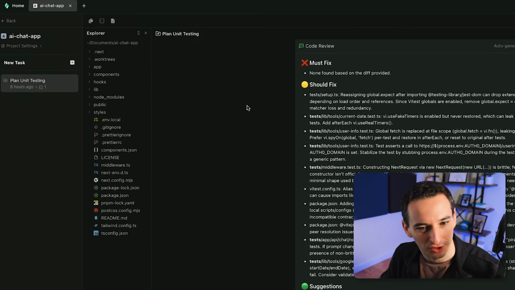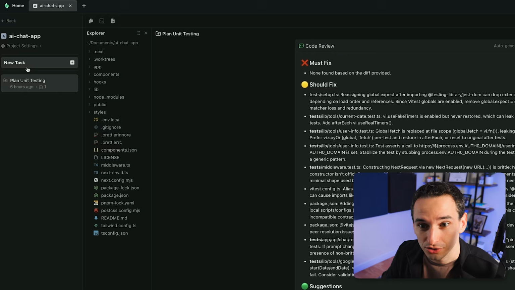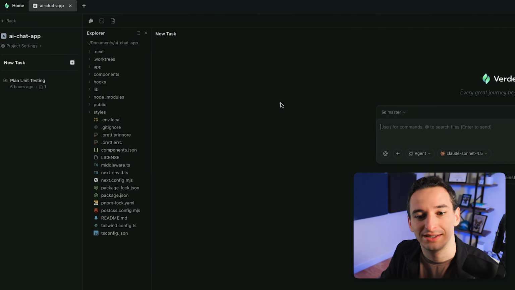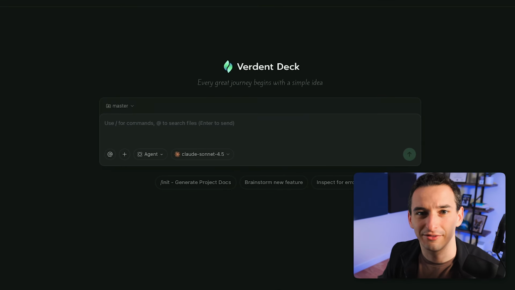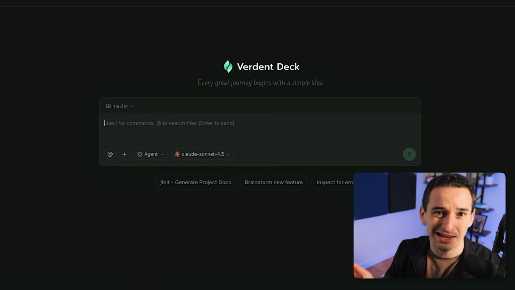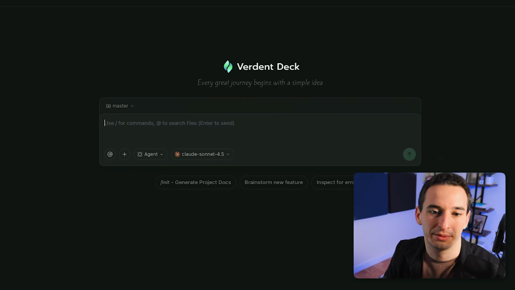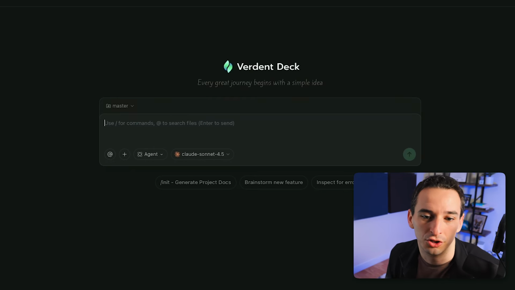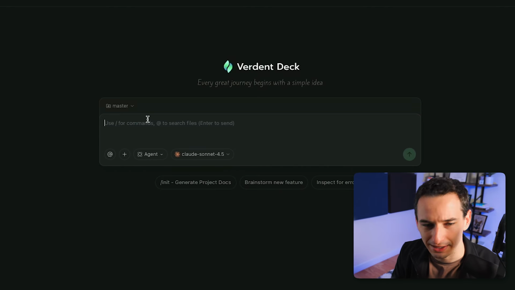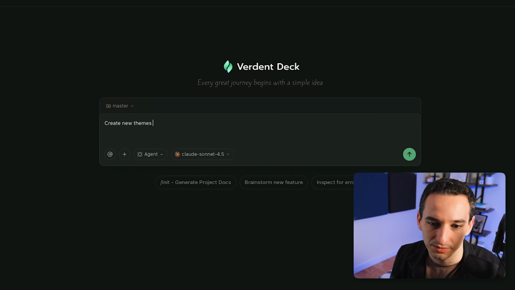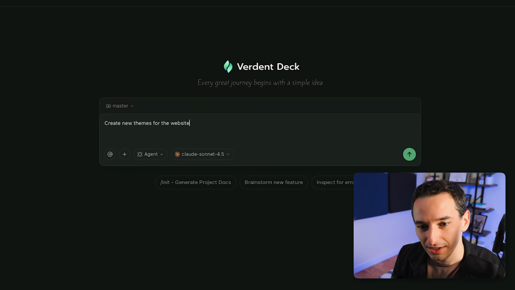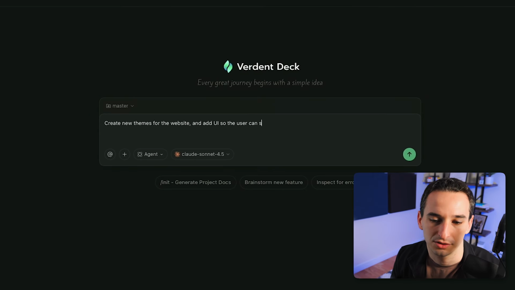Okay, so now that we've seen Verdant do a fairly simple task, I want to see it try to do a few larger tasks, and I want to see if it can do these tasks in parallel. So I'm going to give it 2 new unrelated tasks, however, tasks that are going to potentially use some of the same files, and see how well it's able to do both of them at the same time. So first is going to be potentially the easier of the tasks, but depends who you ask. And that's going to be to create new themes for the website and add UI so the user can switch between the various themes.